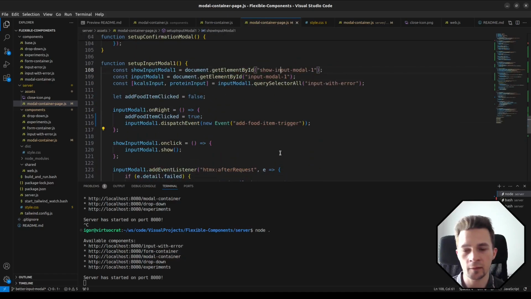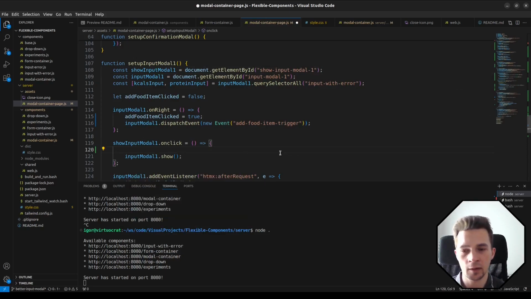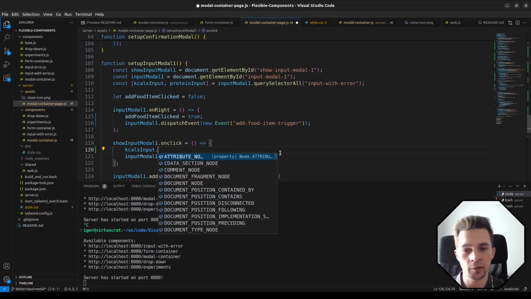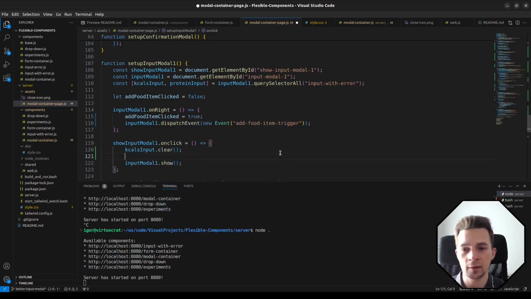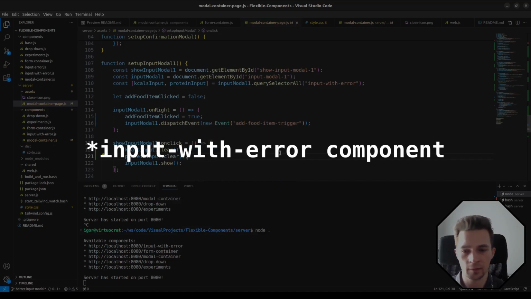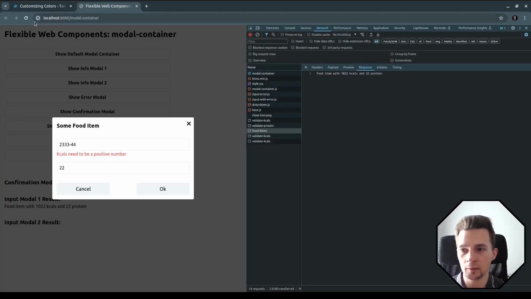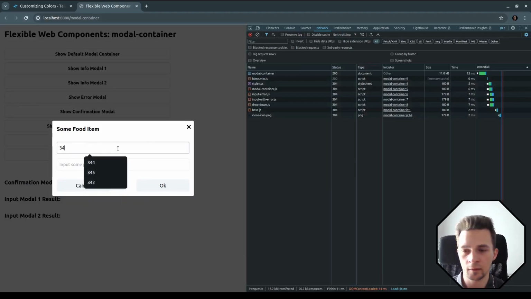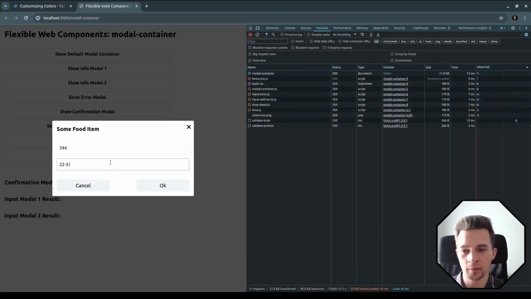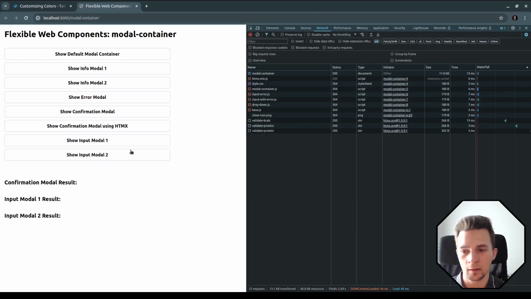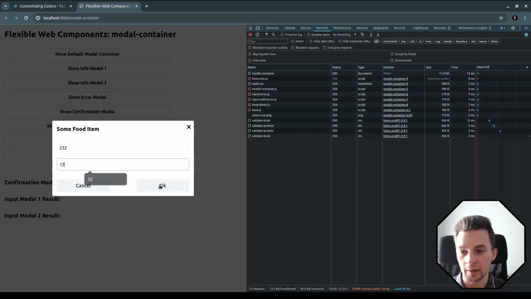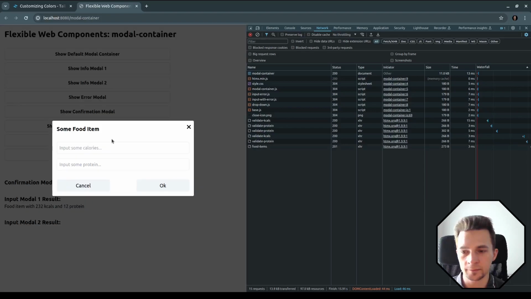So what we can do is, before showing, we have calories input and protein input, and we have a nice clear method here in our input with error container, basically. So let's clear those guys out. Let's see that it works. Let's maybe leave it with errors, and it works, as you can see. Okay guys, so that's quite powerful, as you can see.